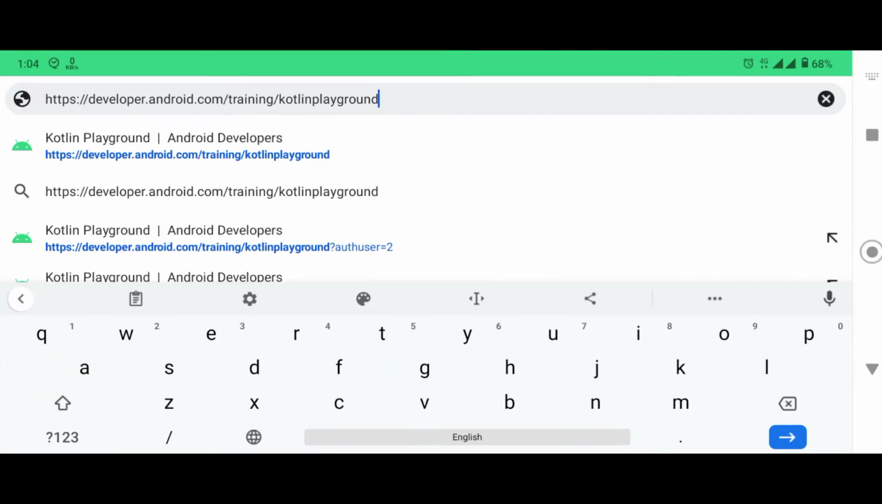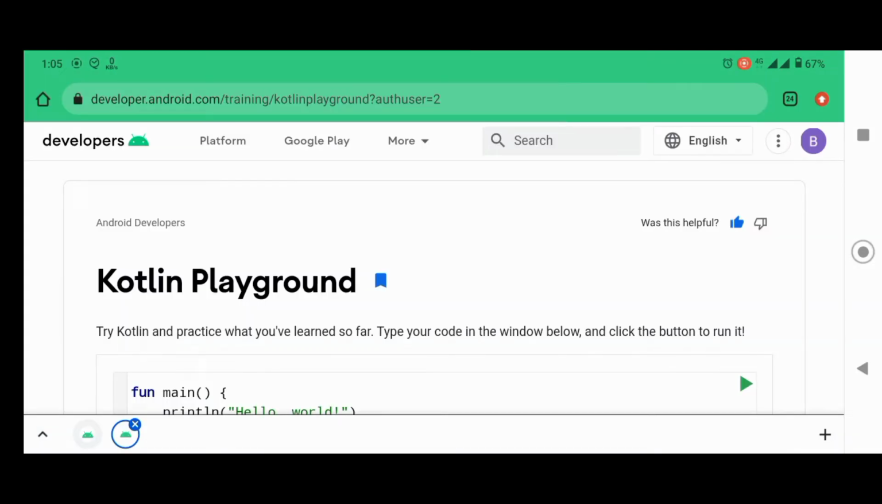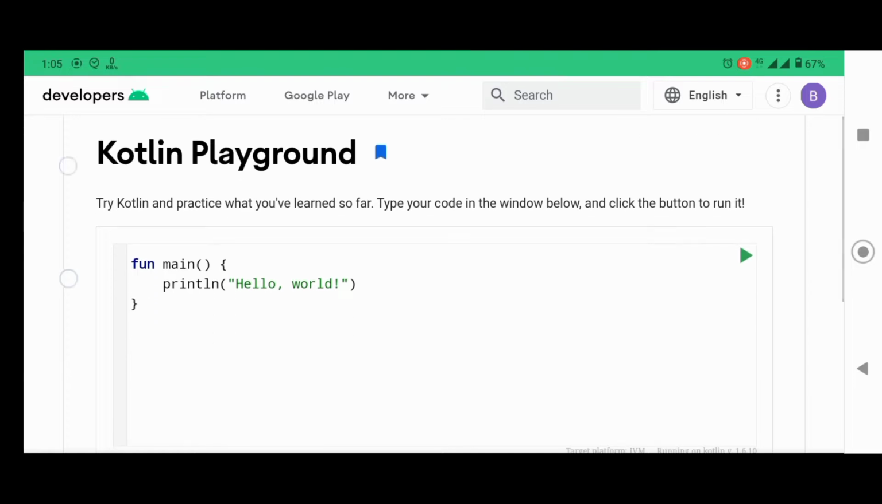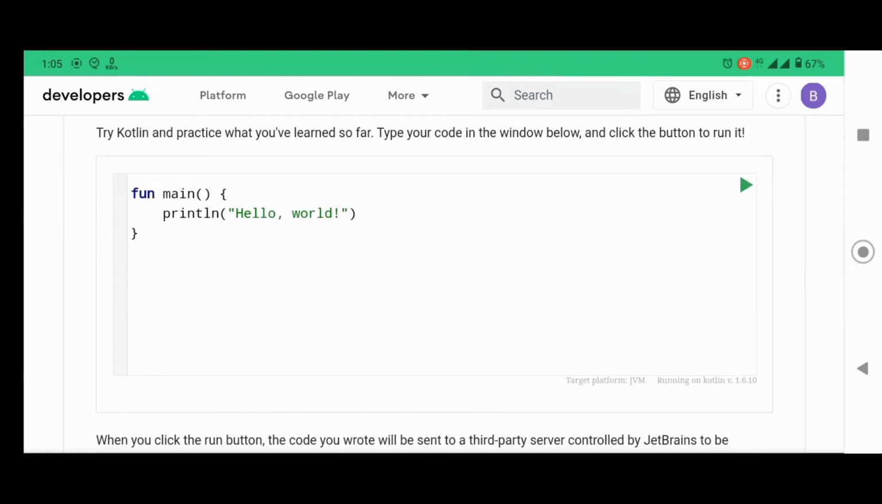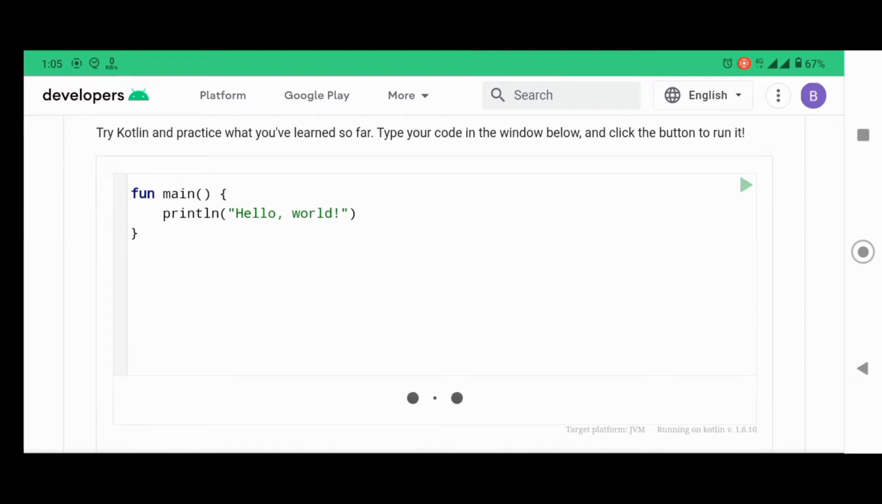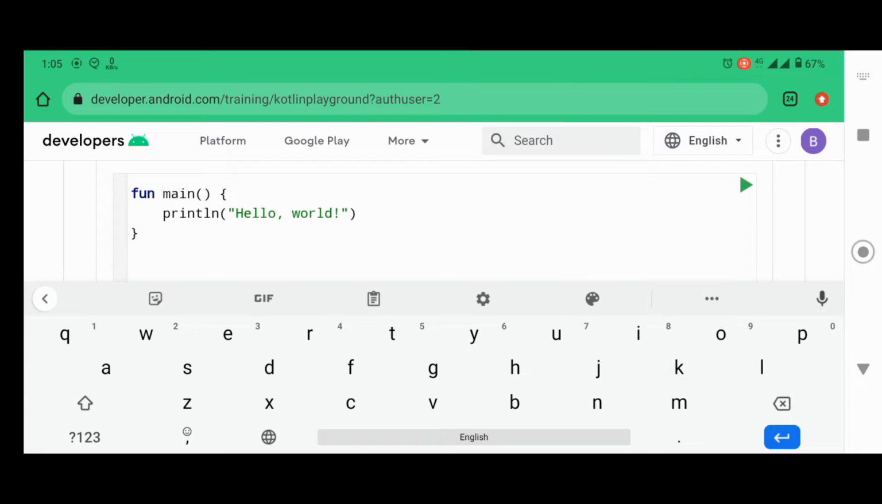To test out your code, you can visit this link here. You will find an easy to use interface for beginners. You can place your code here and click on the play icon. It will compile your code and show the result here like a console. Let me change the text from hello world to happy birthday.